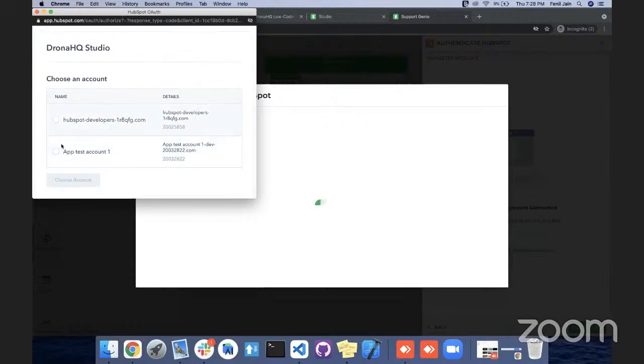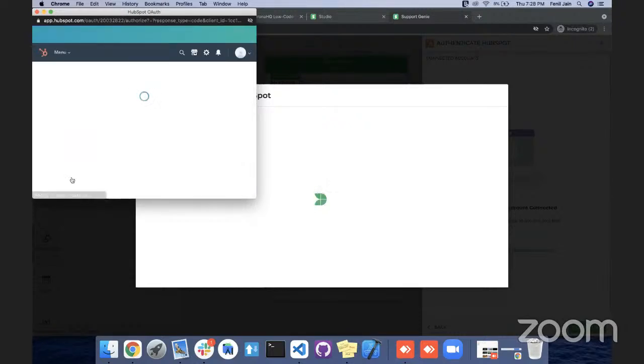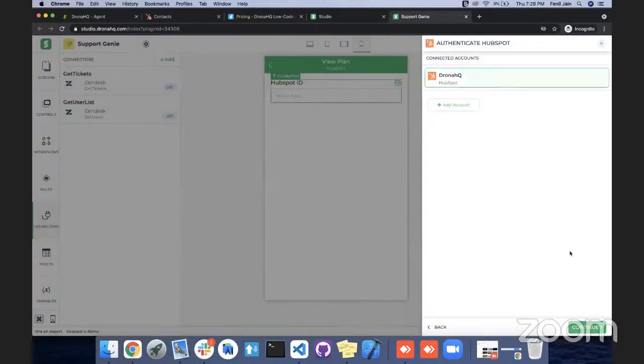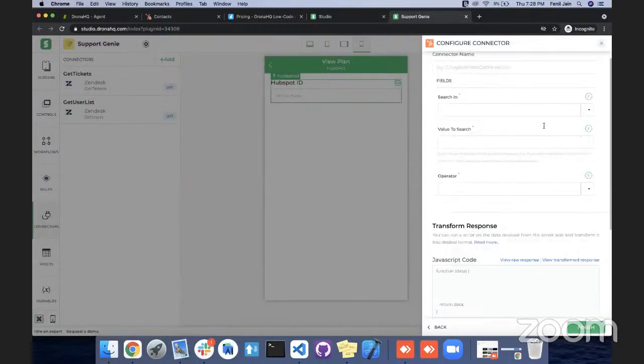So if you have more than one account, just select the account you want to connect to. So here my account got added. Let me select the account.